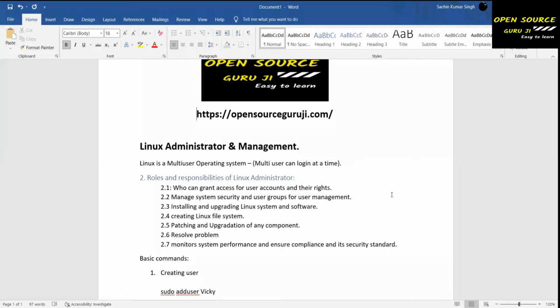If we are talking about the roles and responsibilities of a Linux administrator, they can grant access for user accounts and their rights, manage system security and user groups for user management, install and upgrade Linux systems and software, create the Linux file system, patch and upgrade any component, and resolve problems. Resolving problems means that in case of any issues happening on Linux machines, it's the duty of the Linux administrator to resolve them.